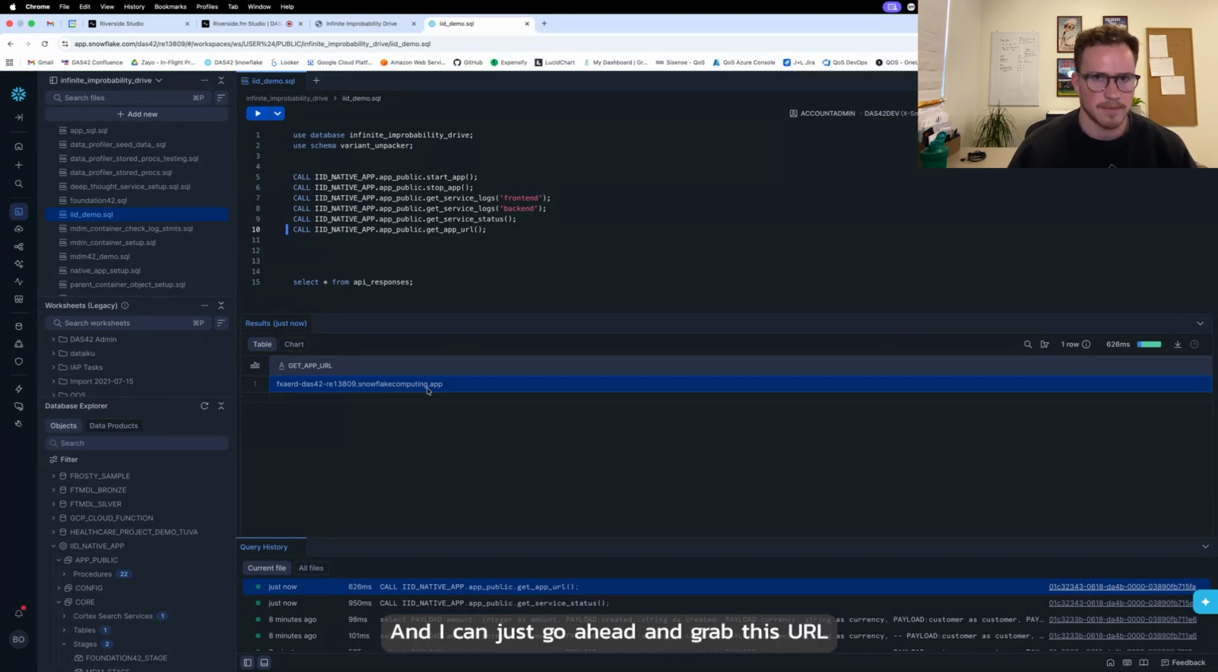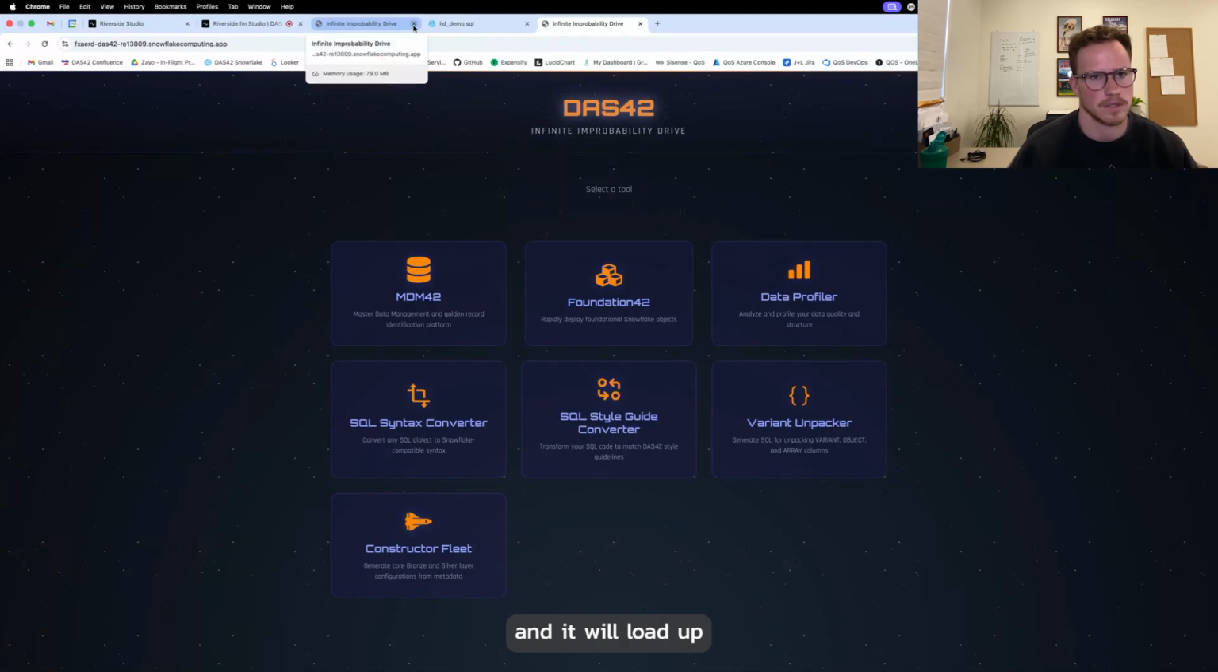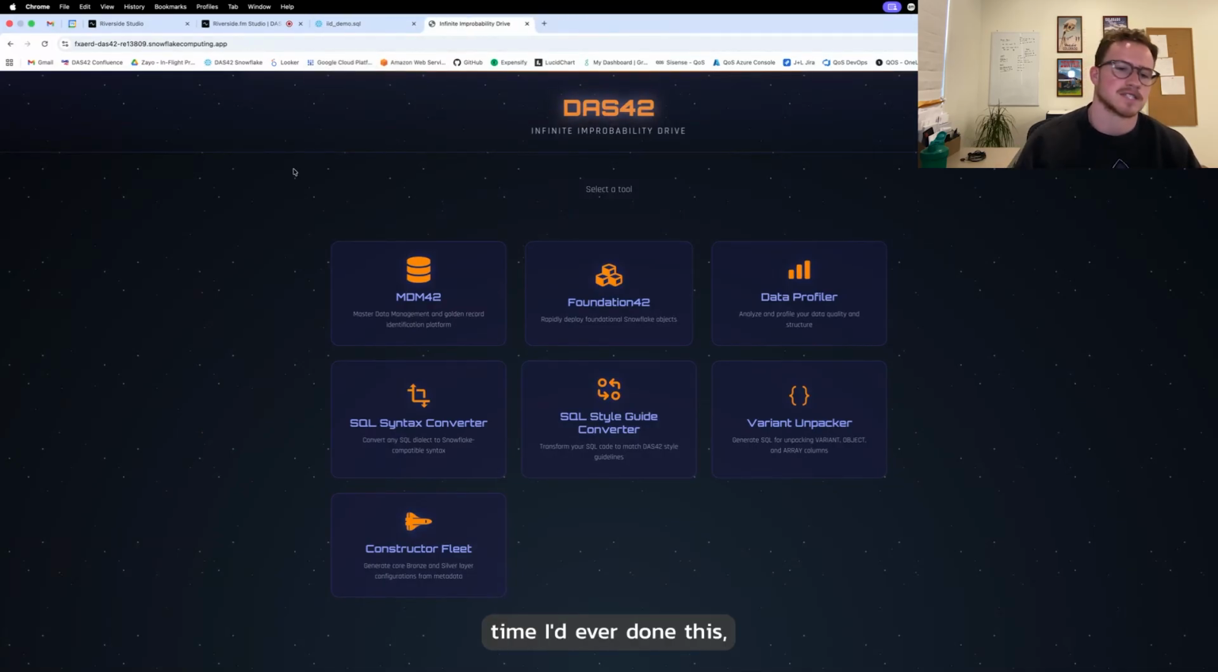I can just go ahead and grab this URL and throw it in a browser, and it will load up the Infinite Improbability Drive. If that was the first time I'd ever done this, you would actually get prompted to go through the regular Snowflake authentication flow.